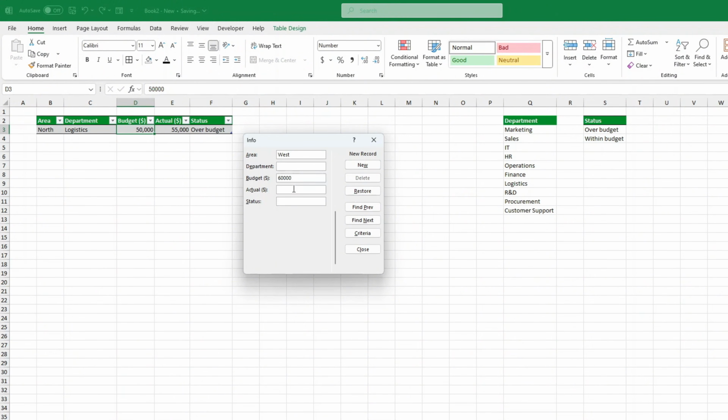And that's it. Super simple, and a great way to keep your Excel data clean and professional.